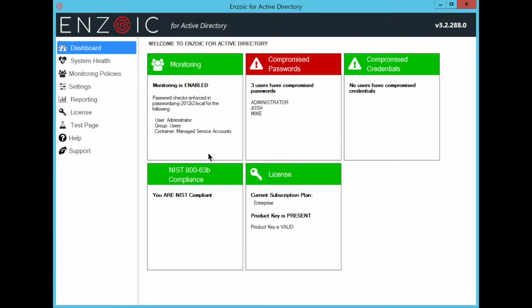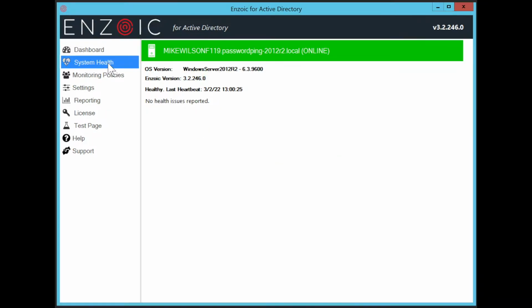We're looking at the console app where settings are defined and you can see the status in your environment. The System Health tab checks for a regular heartbeat on each domain controller to ensure Enzoic is always running. Administrators are alerted if there are service problems.